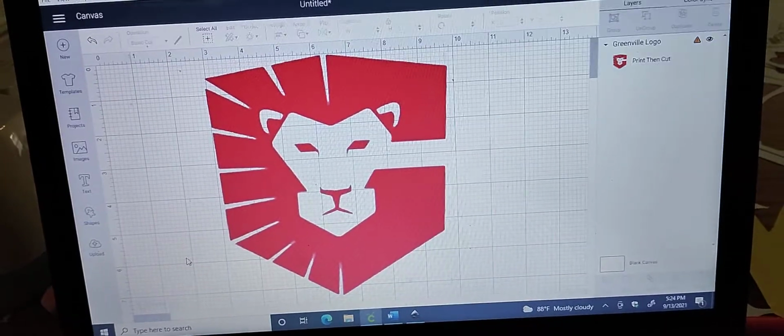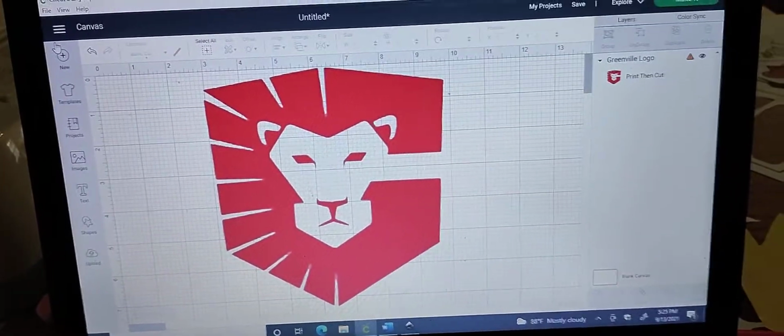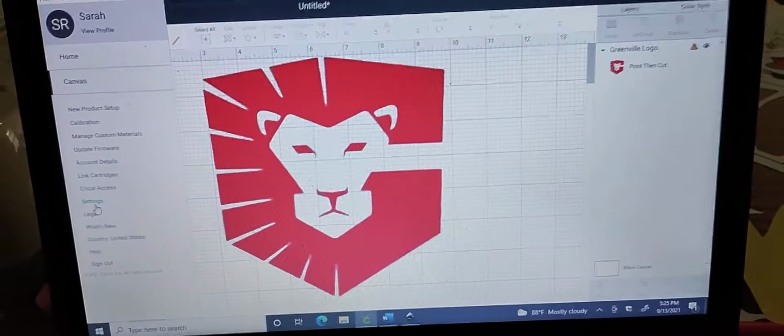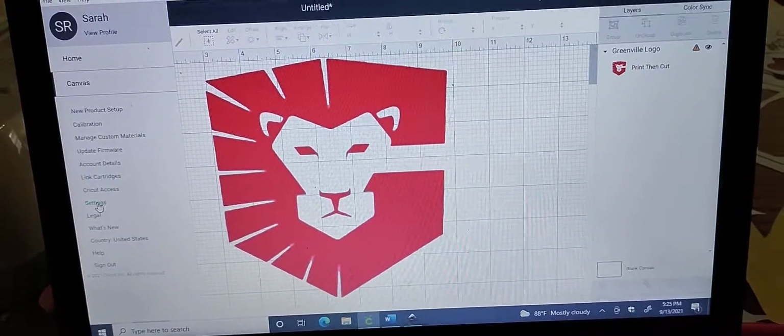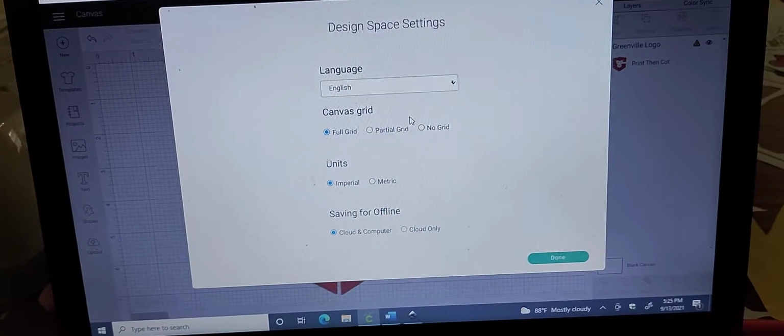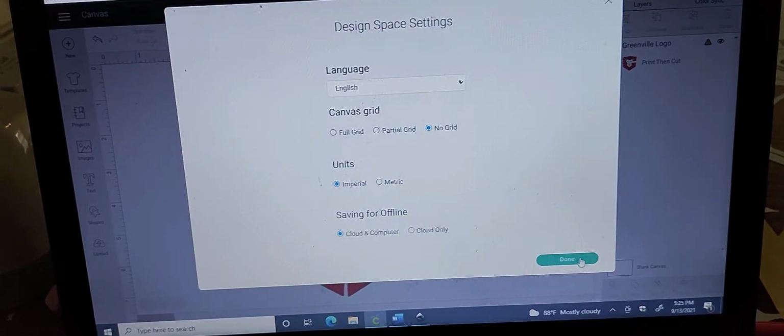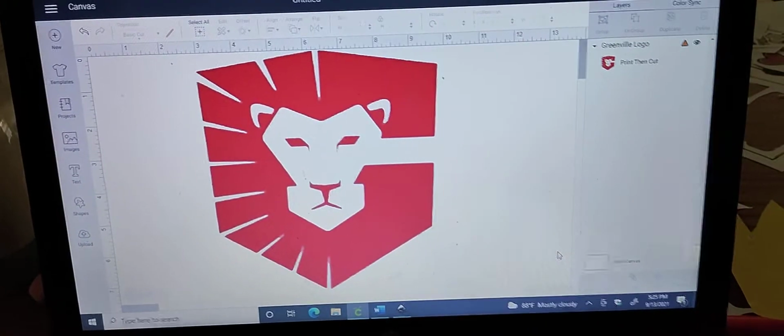Now you're going to click on this, get rid of that box. Come over here to settings. Now we're going to go down, the 3 lines. Now let's go down to settings. We're going to get rid of that old grid behind the back there. We don't want to see that in this screen clipping we're about to take. So no grid. Go ahead and click done. Now as you see, you got no grid.